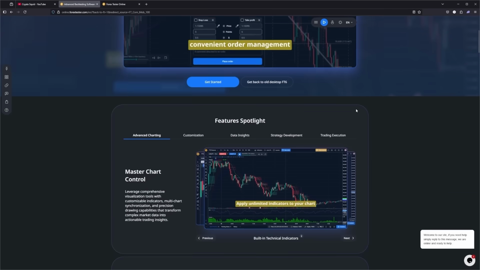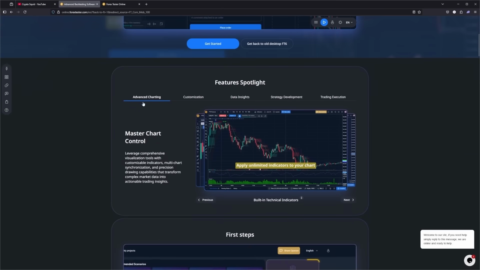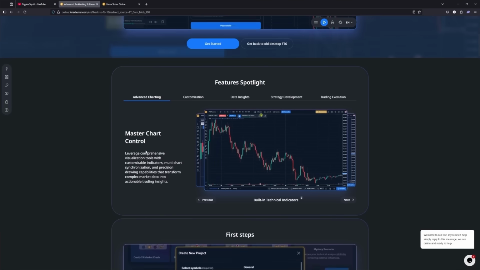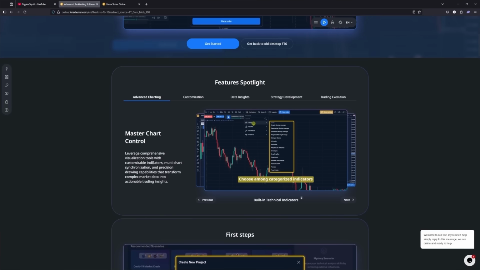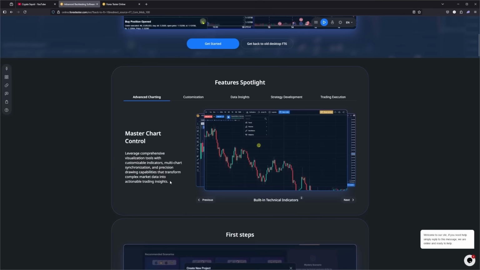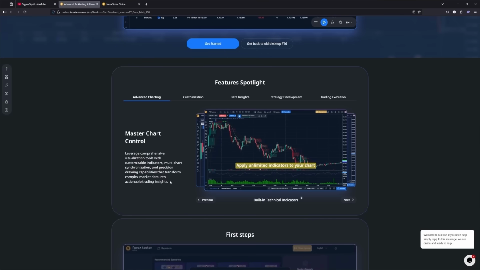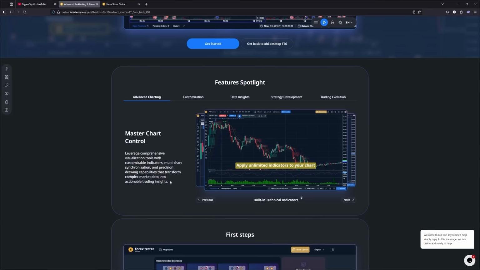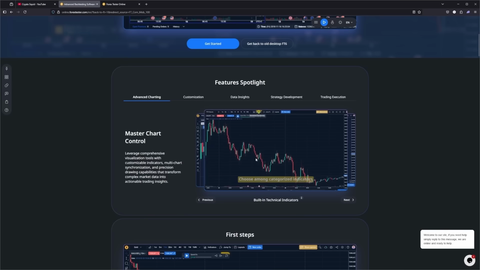So let's take a look at some of the features on the platform here. First off, their advanced charting with master chart control. Leverage comprehensive visualization tools here with their customizable indicators, multi-chart synchronization, precision drawing capabilities that transform complex market data into actionable trading insights.